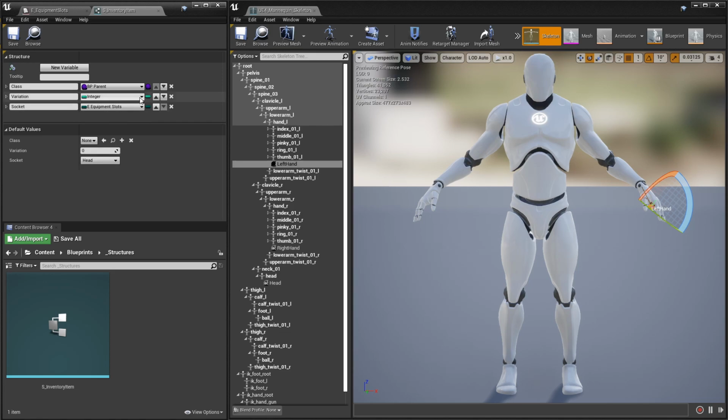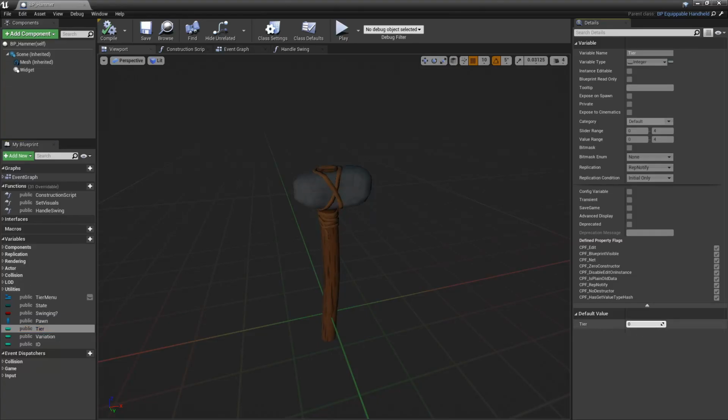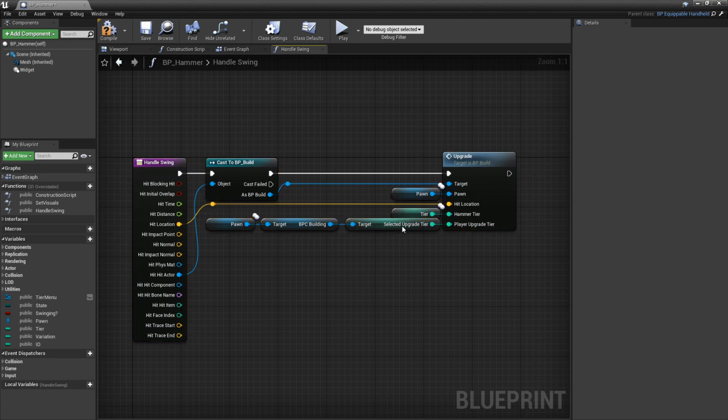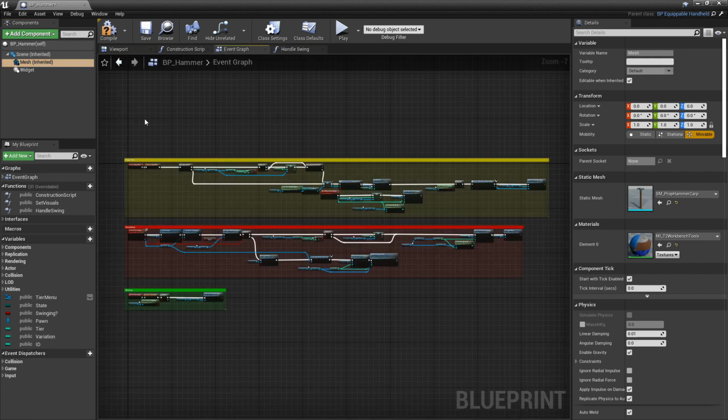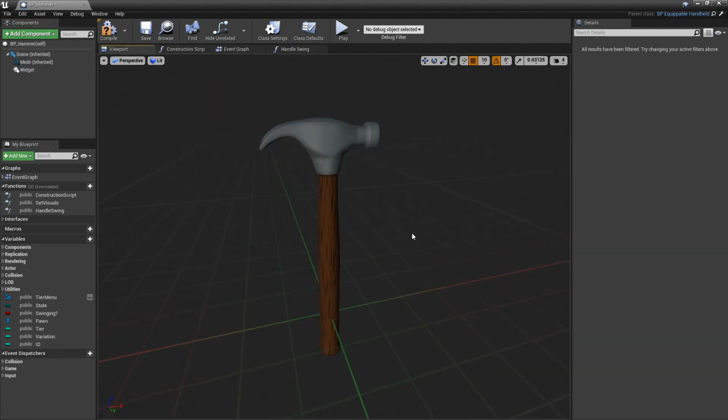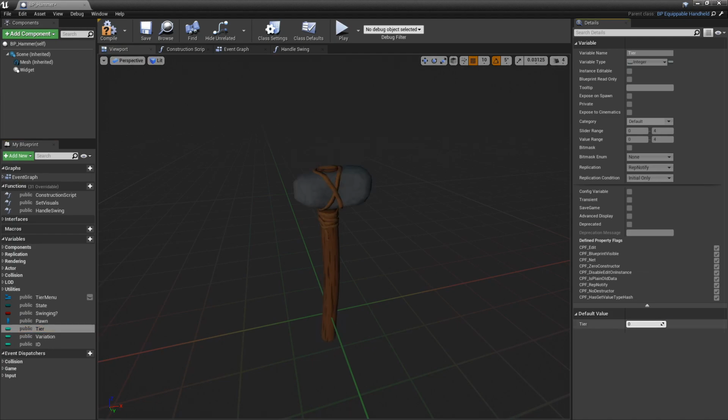I also have a variation variable here that's just an integer. This is going to be used to spawn a different type of handheld item using the exact same class. This is important because you don't have to have a different class for 50 different weapons that do the exact same thing like swing, with the only difference being the mesh and a few other pieces of data like how much damage they do or what the weapon looks like. If the majority of the functionality is the same, you might as well use the same class and only change the pieces that you need.